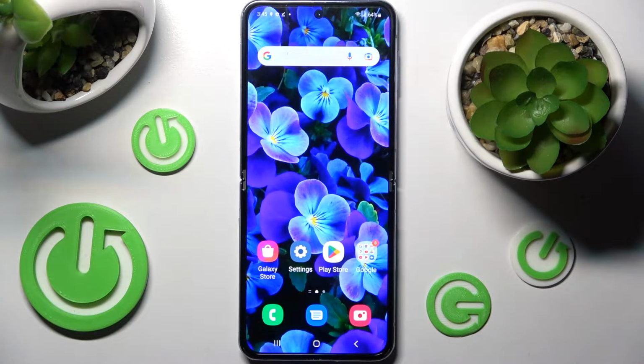Hi! In front of me is Samsung Galaxy Z Flip4 5G, and today I would like to show you how you can add event to calendar on this device.